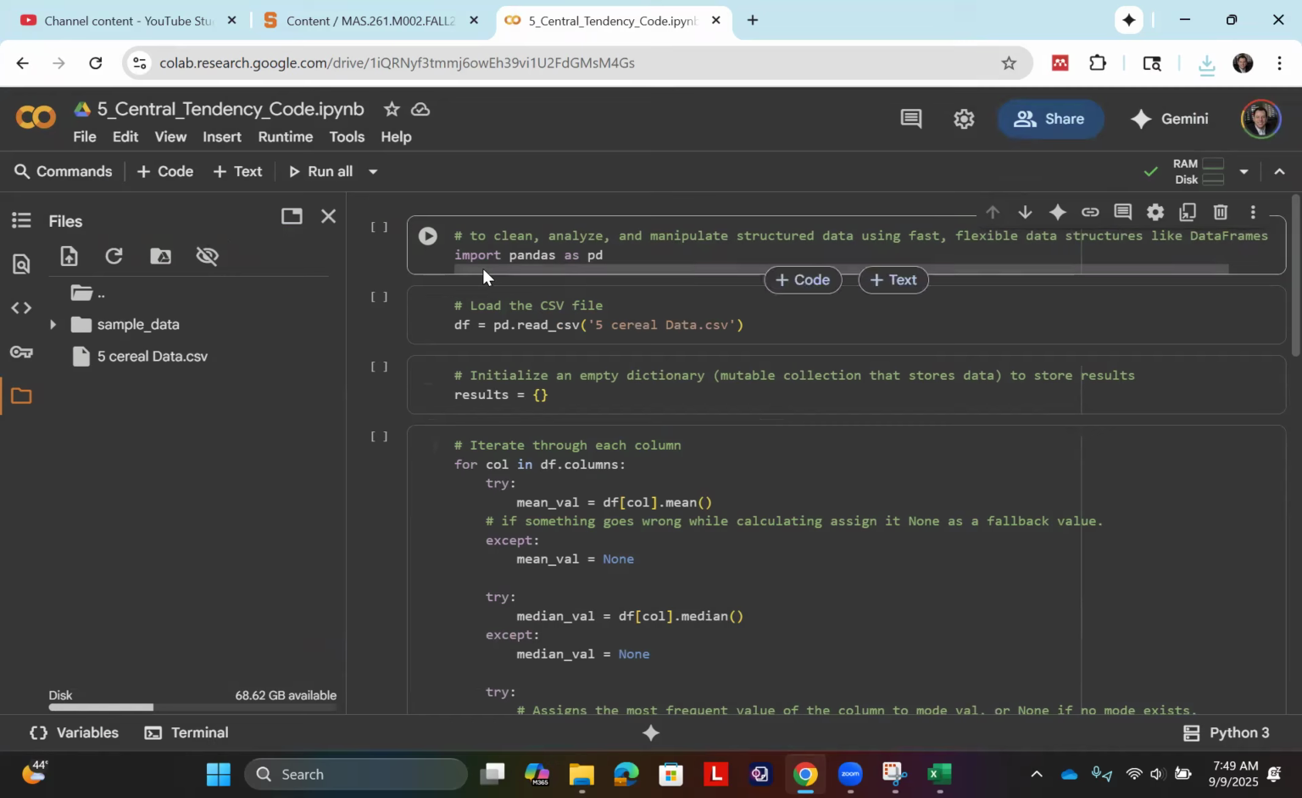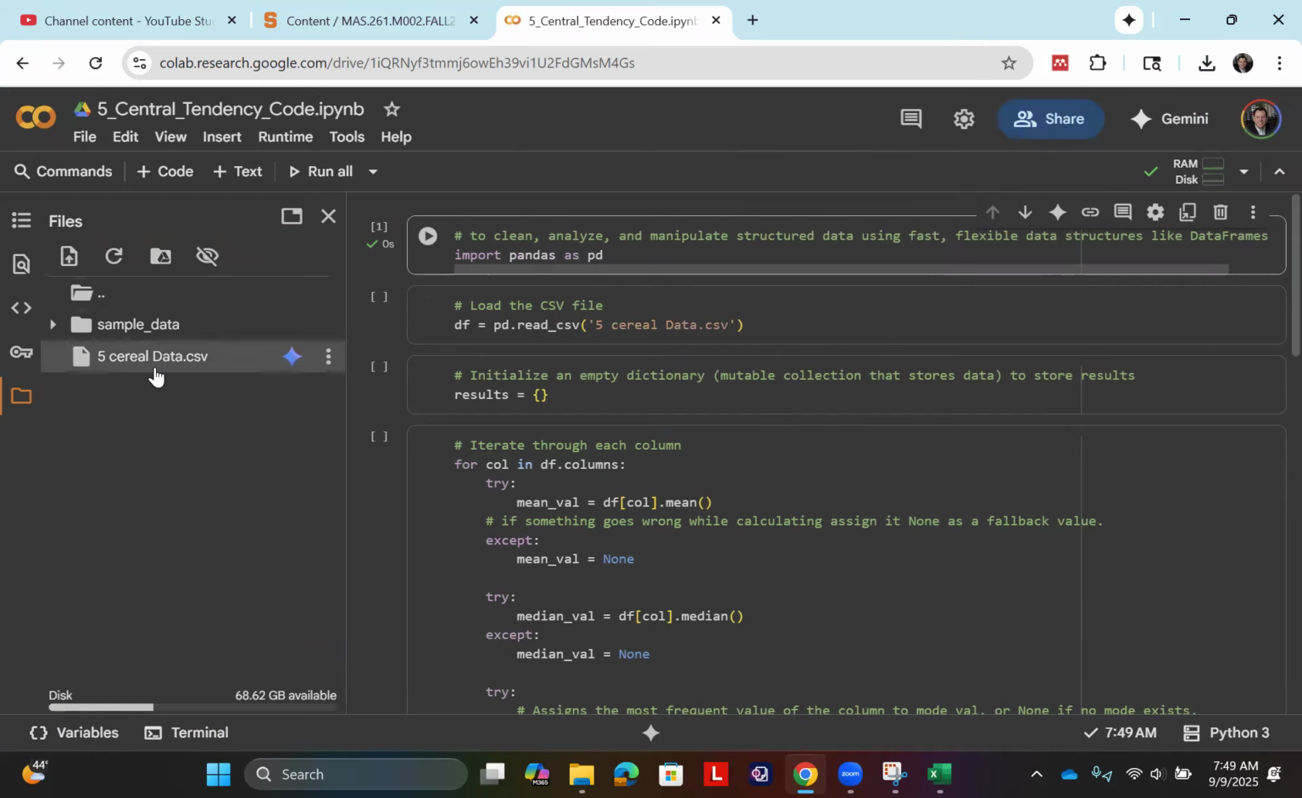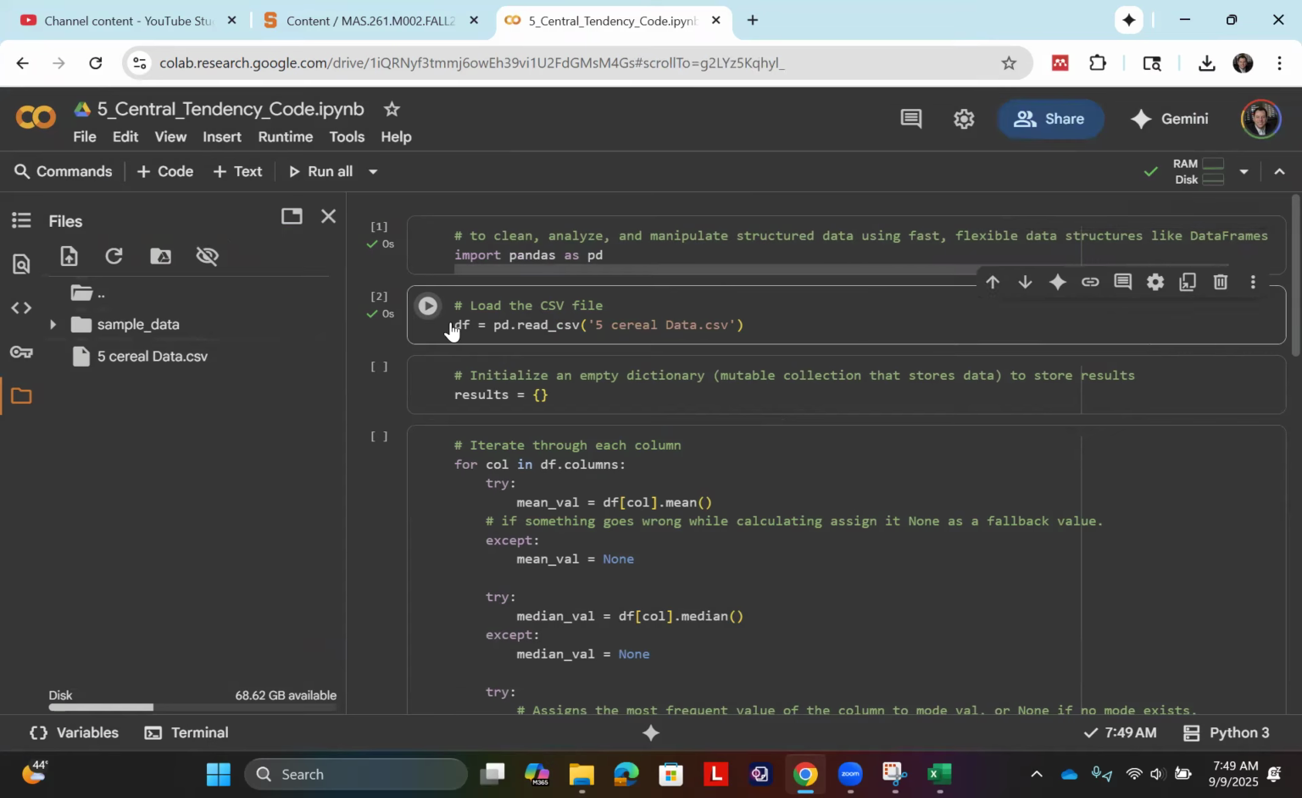So now first we need to import a library called pandas and we will abbreviate the library as pd to clean, analyze and manipulate the data. And then second step, we would like to load the CSV file using this .read_csv function and make sure that the CSV file name matches exactly the same. And we store that in a variable called data frame.